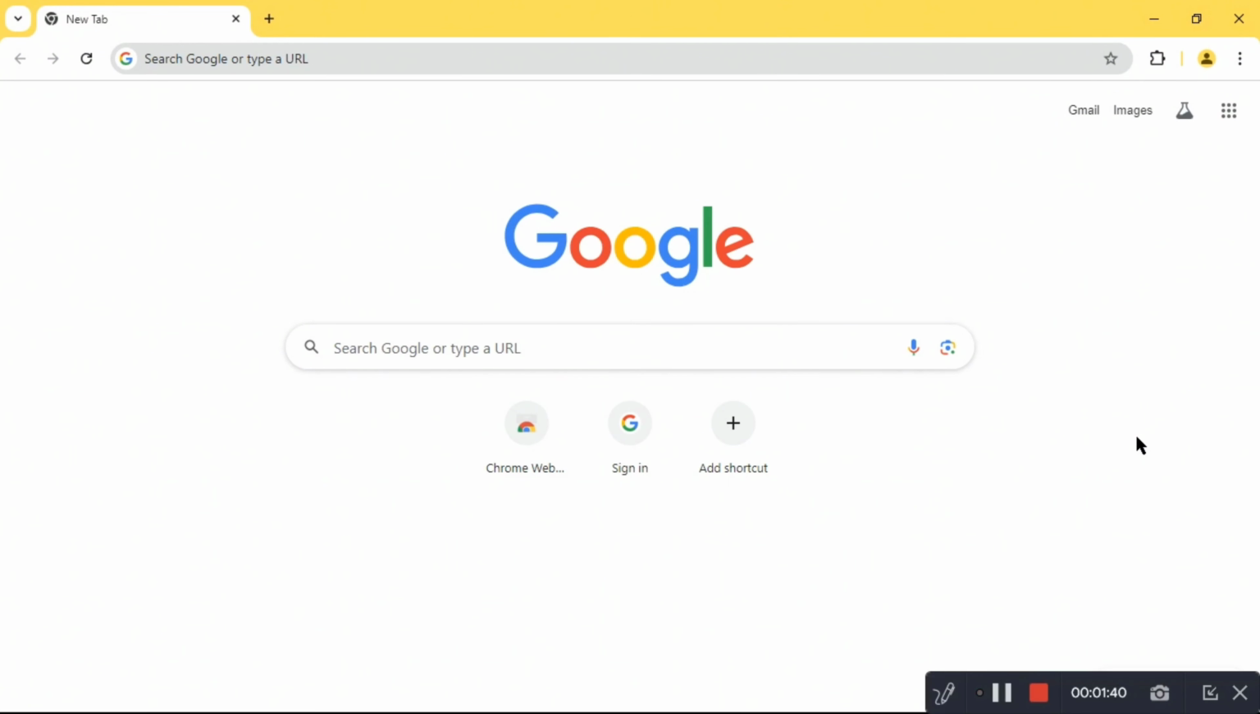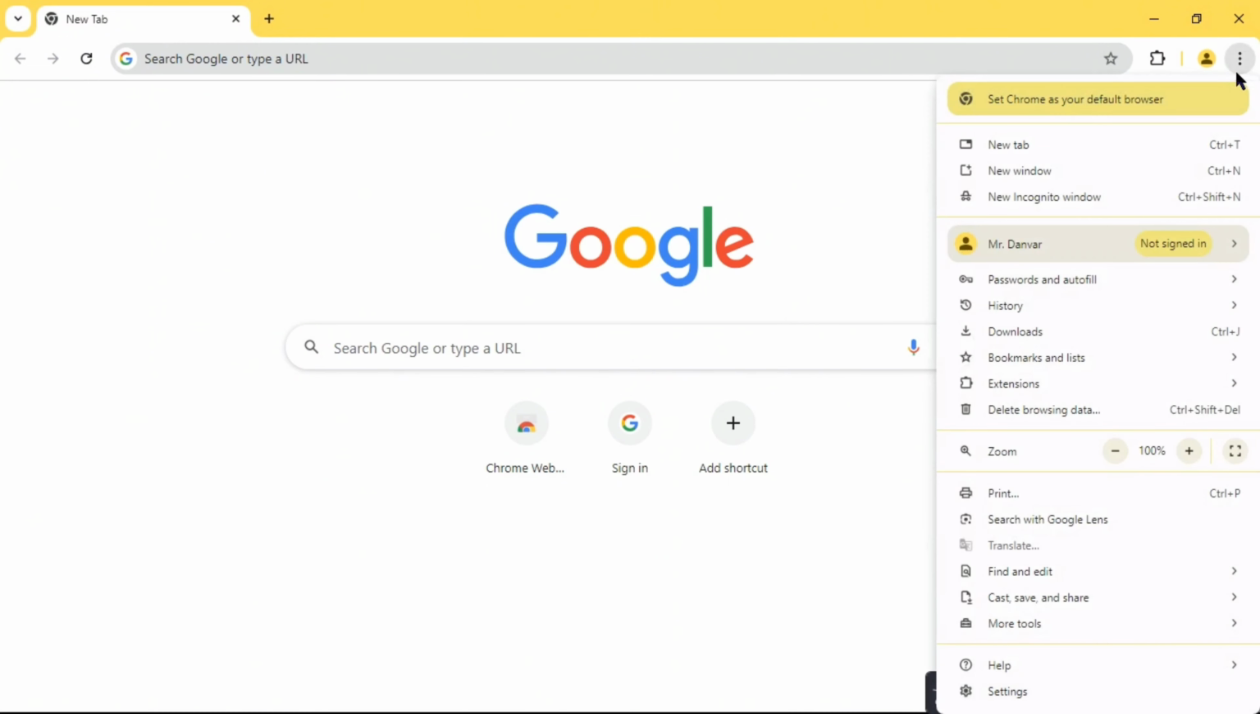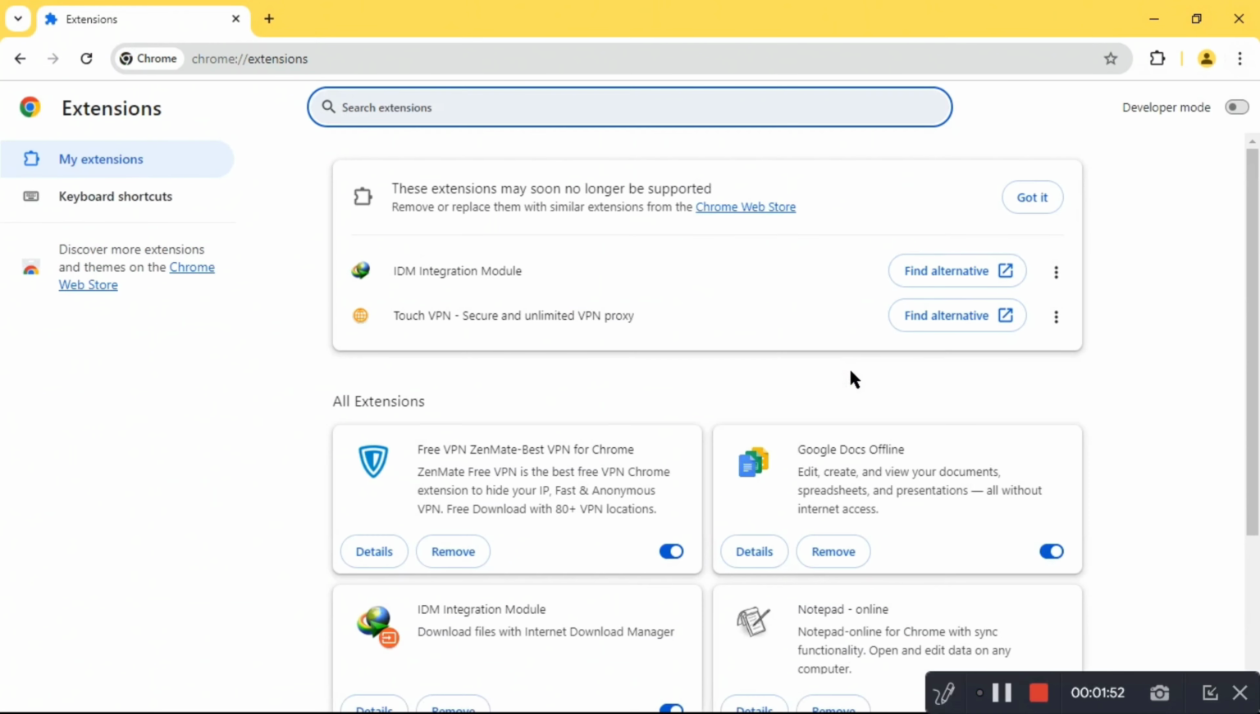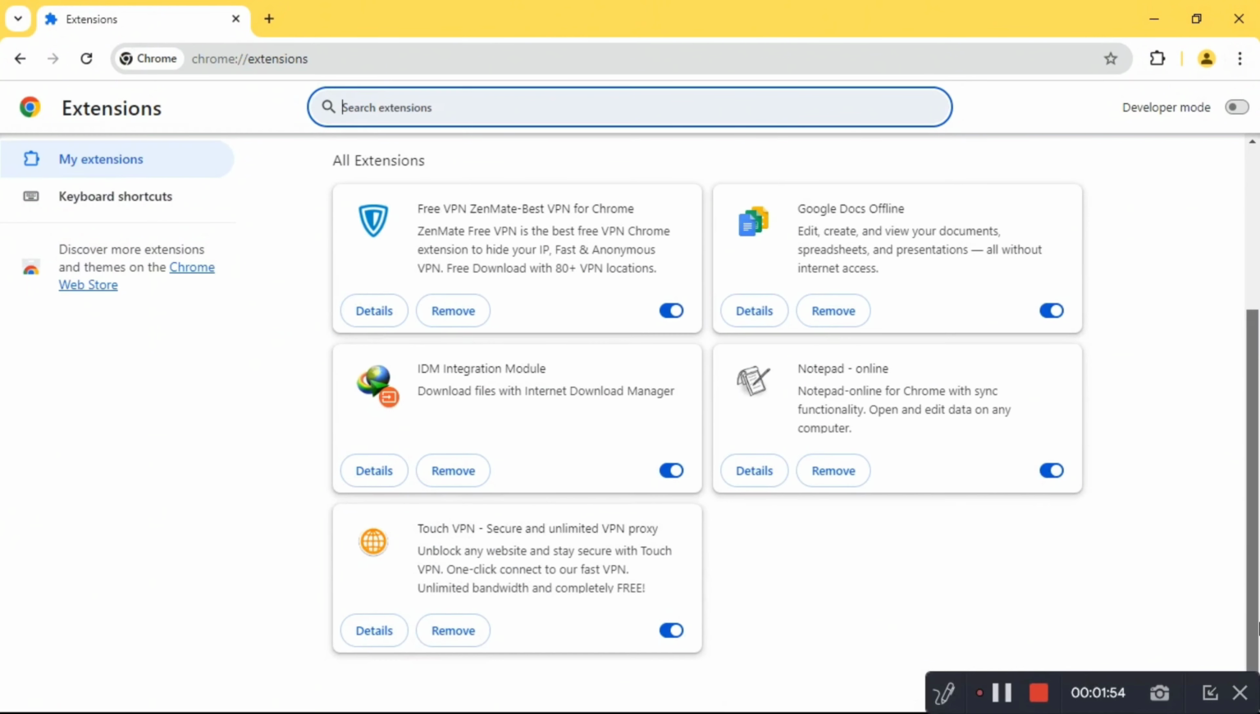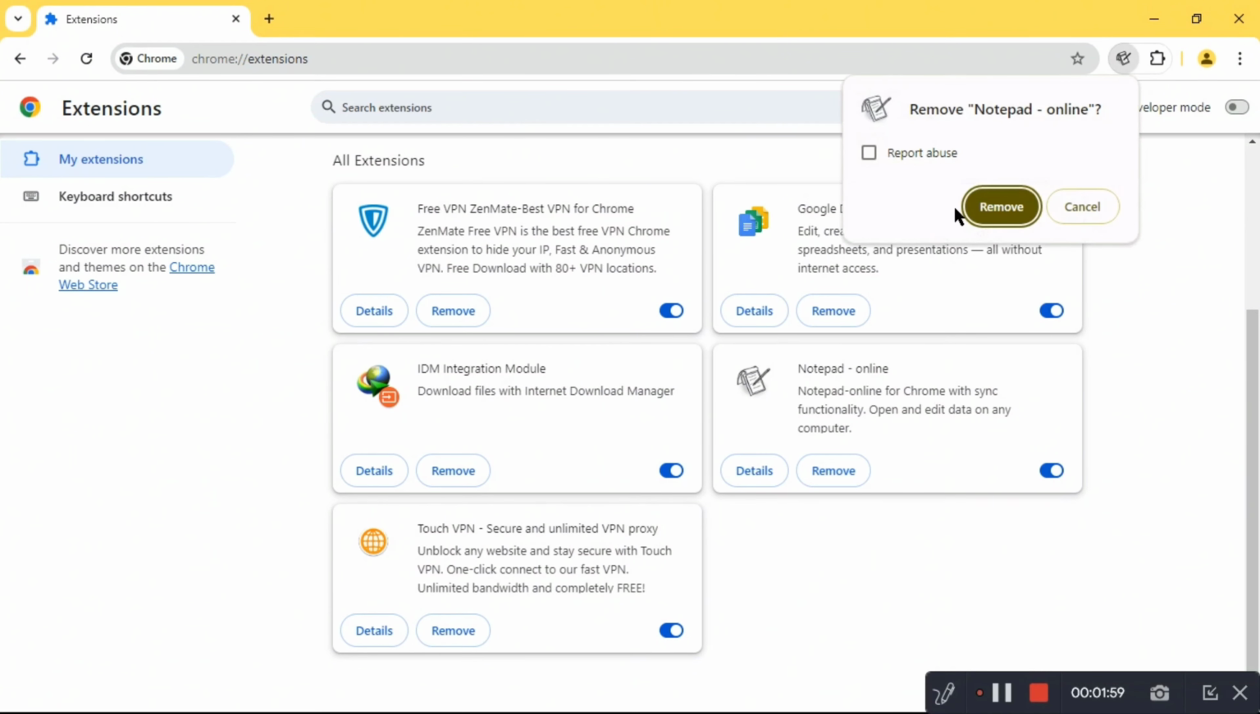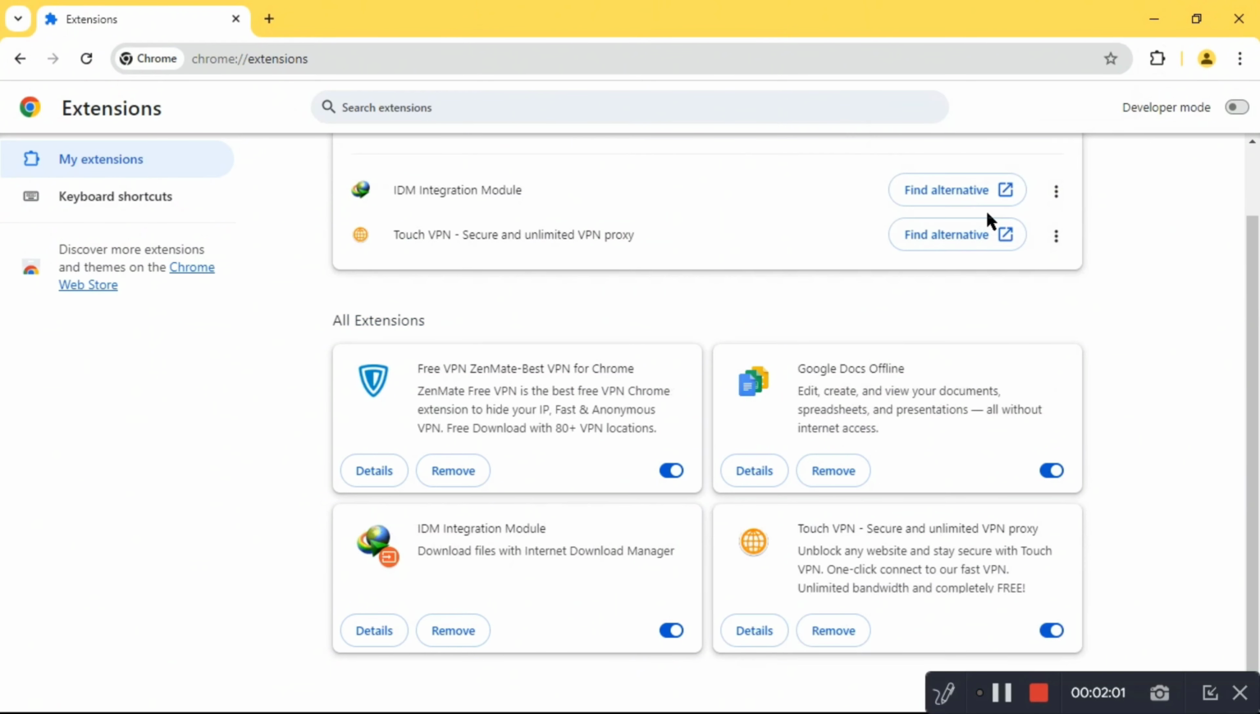Tap on the three horizontal dots in the top right corner and tap on Extension. To wrap up, simply tap on Remove and it will be removed from your Chrome.